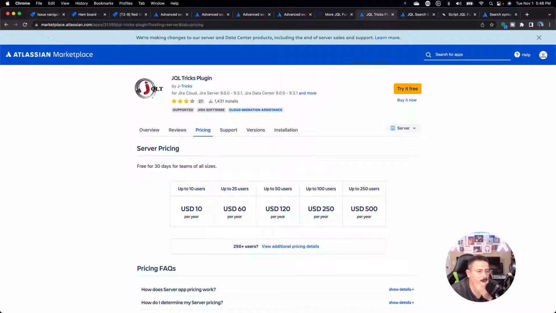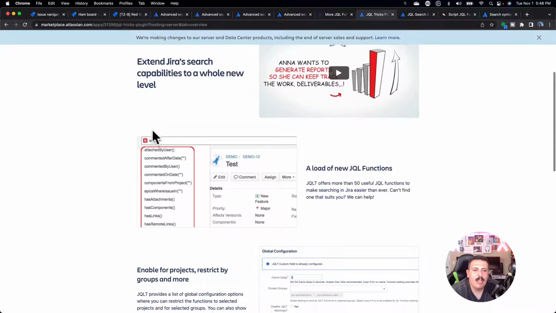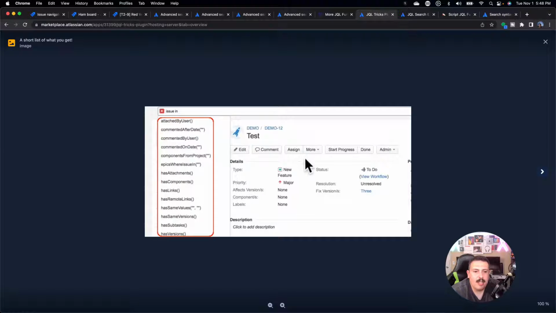So JQL is powerful but limited. We looked at a bunch of cool stuff, but it's still kind of limited. Every once in a while you want to look up things that are over the top complex, and JQL by itself can't do it. For example, if you wanted to find an issue that was commented on by a specific user after a specific date, or any issues that have attachments or components, none of this is possible in Jira. You just can't do it.